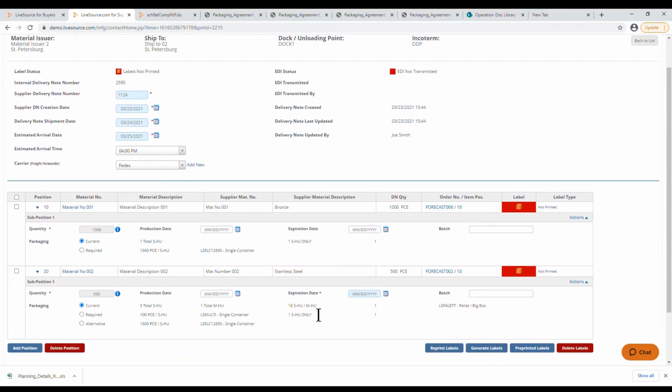And this expiration date is showing it's mandatory. Why is it mandatory? Well, if you recall, on this material, I said that there was an expiration date to this material. So the system is saying, in that case, you must tell me what the expiration date is. So I'm just going to put an arbitrary date here and say this particular materials expire this date, and it was produced this date.